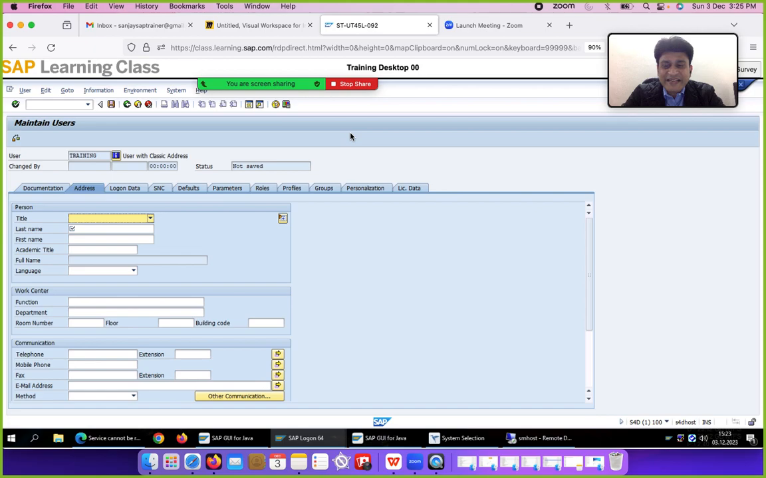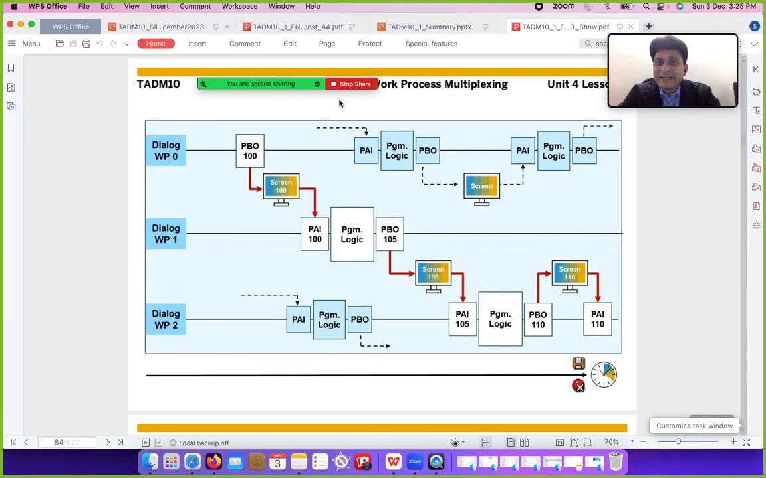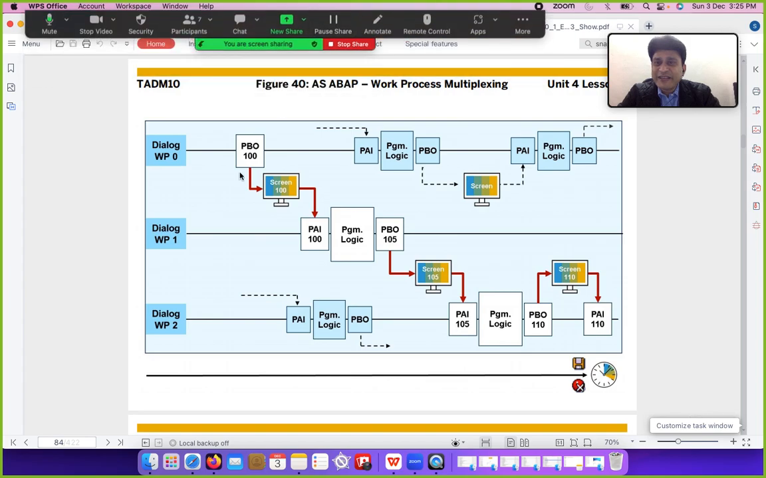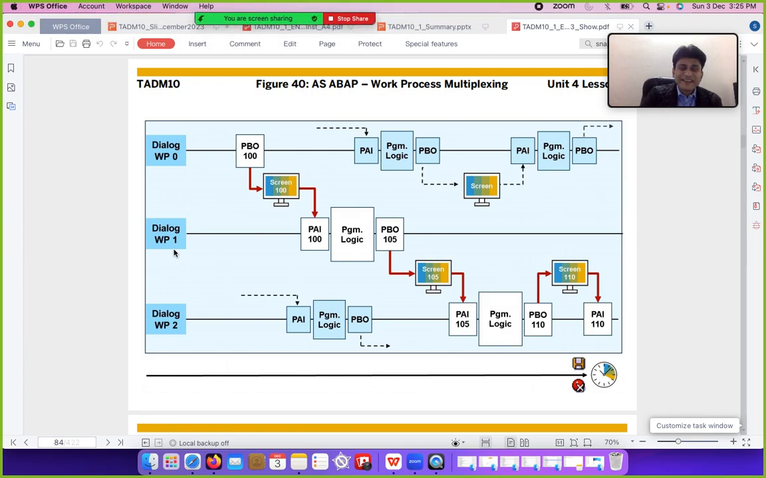It is only assigned for a specific time, because maybe you are sitting idle and not doing anything. If it were assigned to you for a longer duration, it would be an idle situation. So that is known as work process multiplexing. So here you can see that until you enter all the data and press the creation button, all this time the screen is not assigned a buffer or any memory.